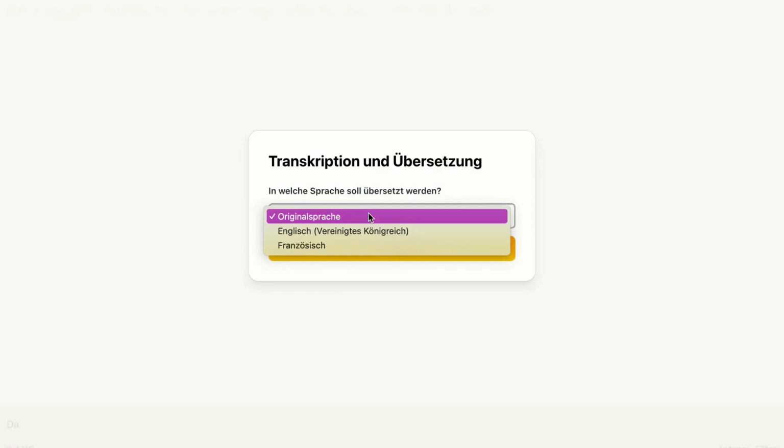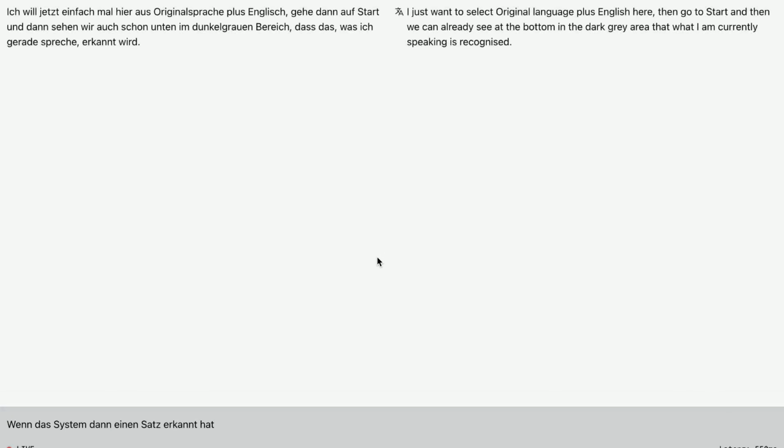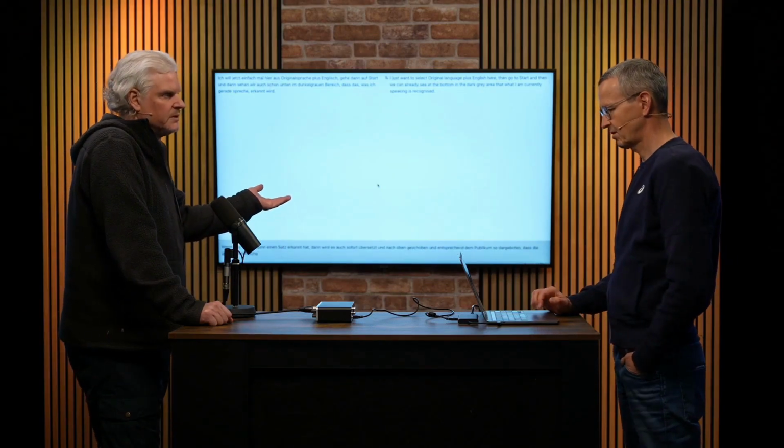Here, you choose how you want to display the transcription plus the translation. I'm just going to select here original language plus English, then go to Start, and then we can already see down in the dark gray area that what I'm currently saying is being recognized. When the system recognizes a sentence, it is automatically translated promptly and pushed up, and accordingly presented to the audience like this. Exactly the same display runs on the smartphone. However, then responsive, as they say, so it's adapted to the conditions of the smartphone. Exactly.